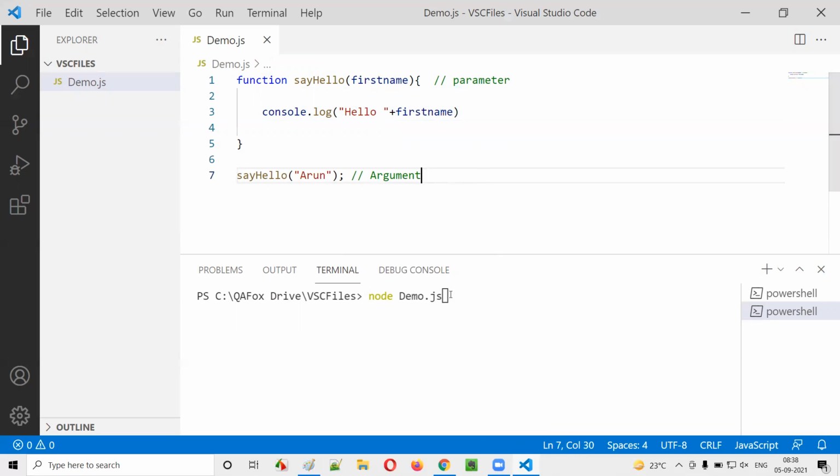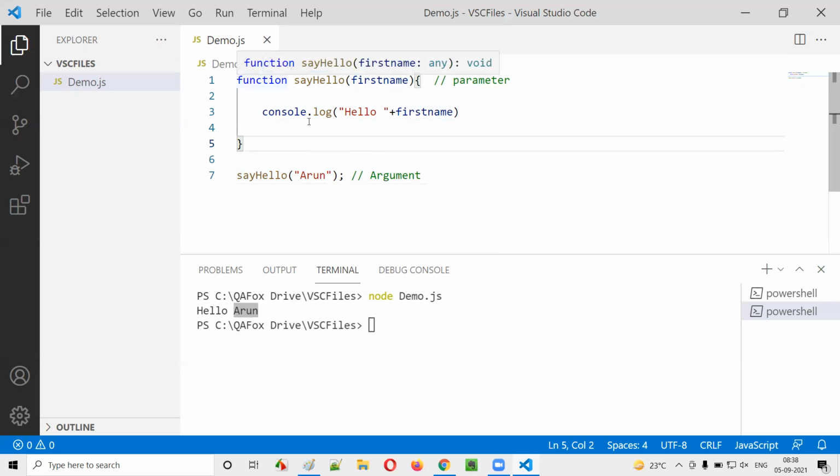Now let's see, this will happen in a proper way, guys. Run this. You see hello Arun got printed. Fine. Now if you pass a different name, let's say, can you call this function multiple times? The same function, can you call it multiple times?